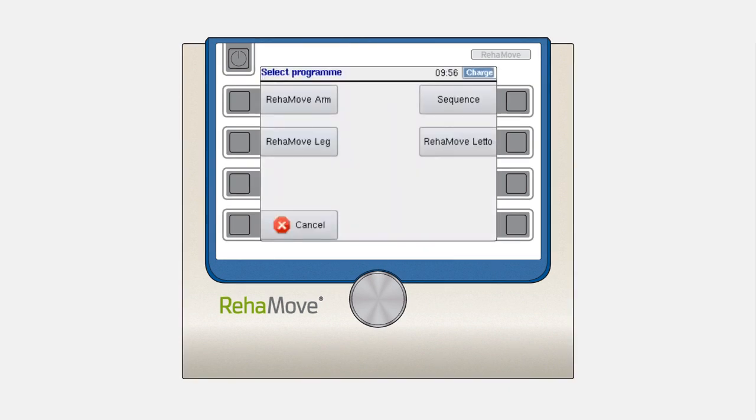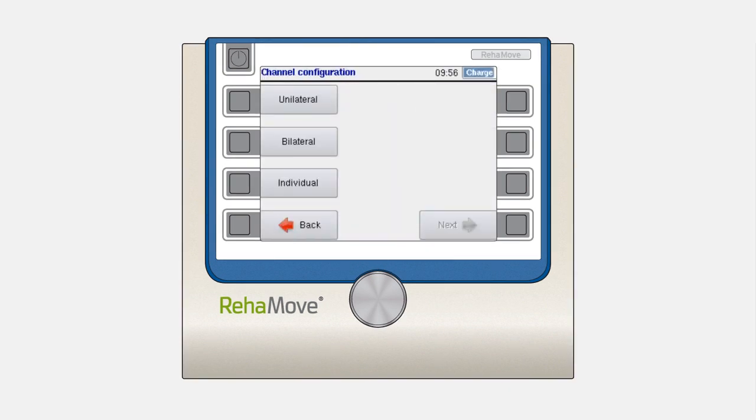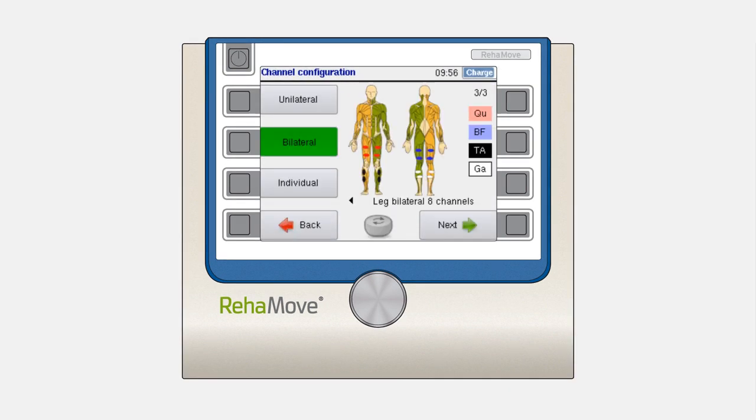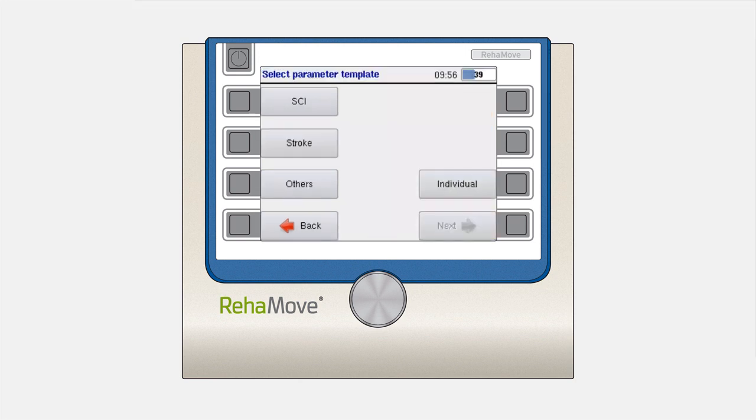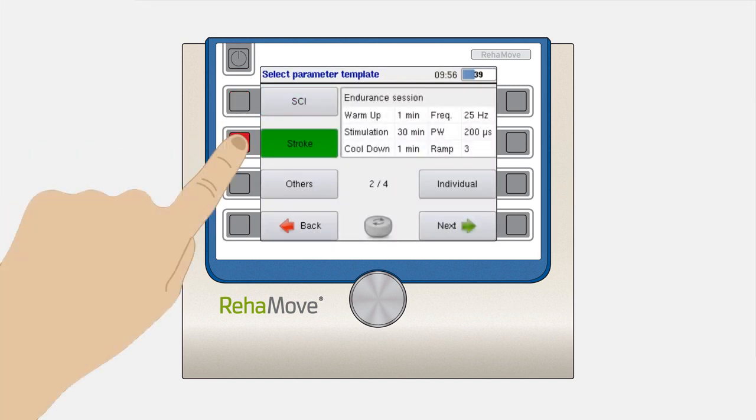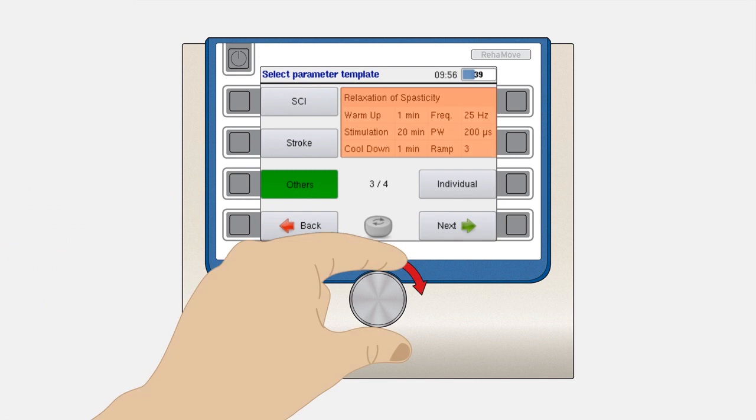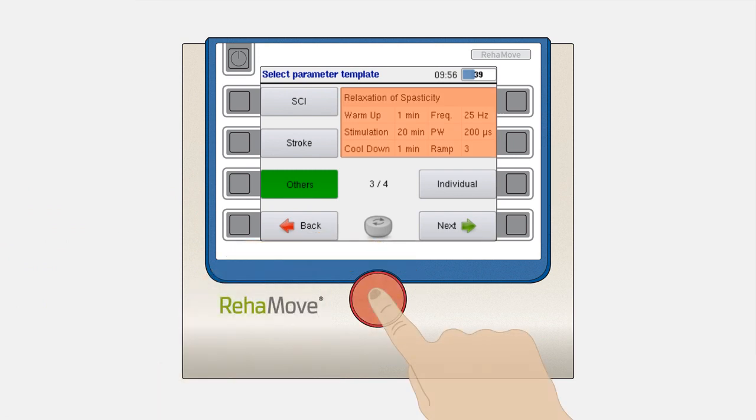Once you have chosen an appropriate RehaMove training program and you have configured the channels, you will be forwarded to the parameter selection window. Depending on the injury of your patient, a spinal cord injury, stroke, or others, you can choose between predefined templates. Press the corresponding button for the patient's injury and choose one of the templates by rotating and clicking the knob. Furthermore, you can individualize any of these templates depending on your clinical needs.